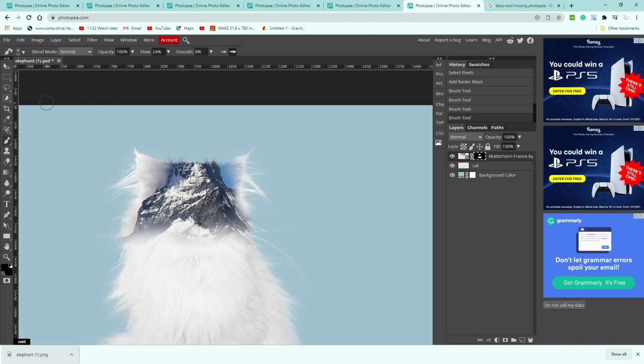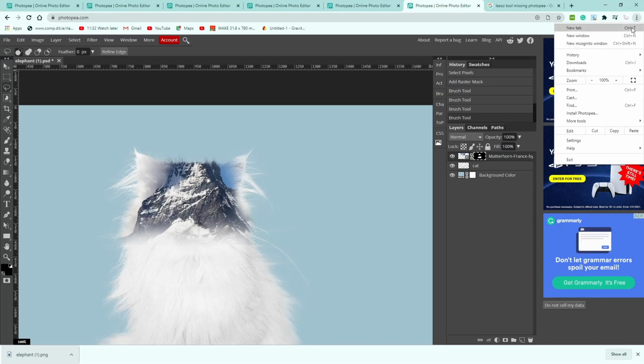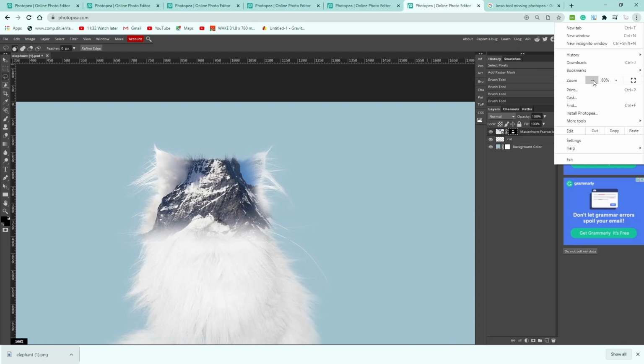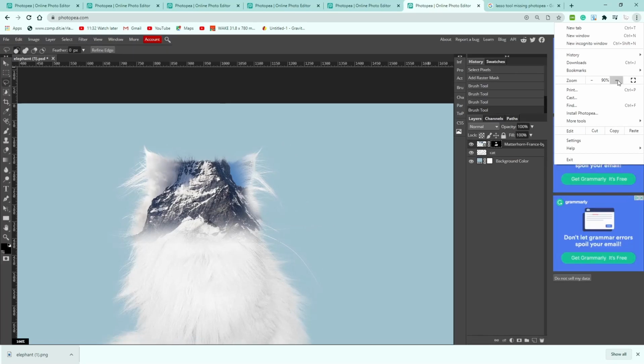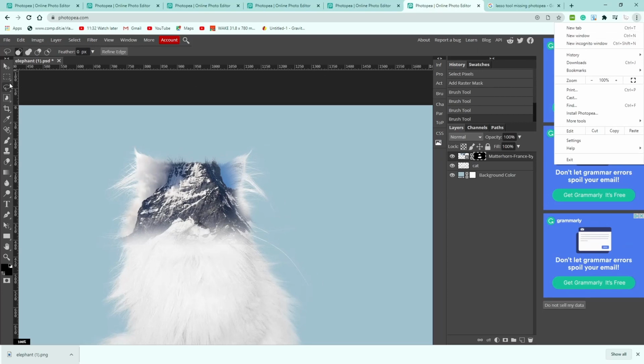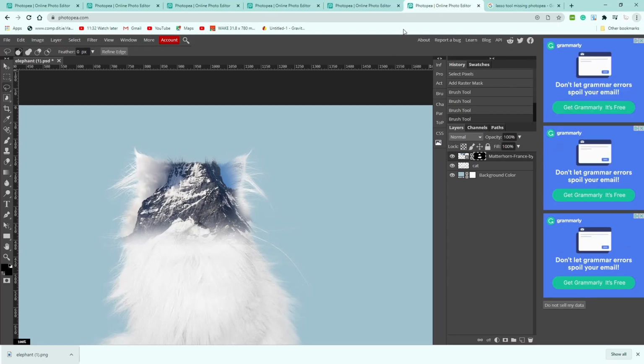So I'm going to use a lasso tool up here. If you don't see your lasso tool, you're probably zoomed in too much on your actual Google Chrome page. So you're going to go up to the 3 dots up here, and then you're going to zoom out to like 80%. I believe, yeah, 80%. And you should see your lasso tool.